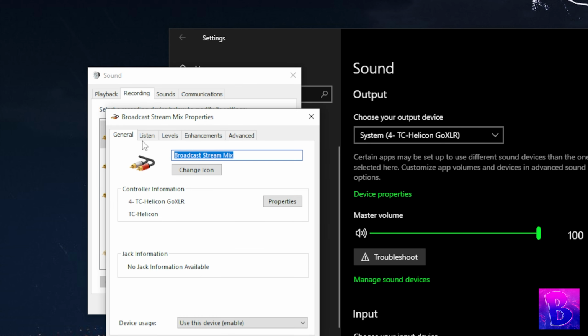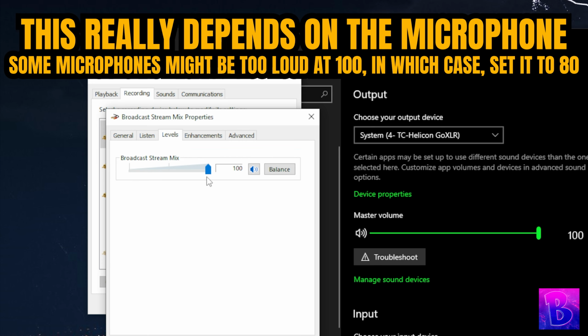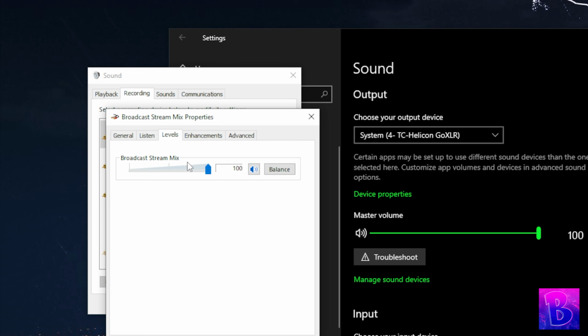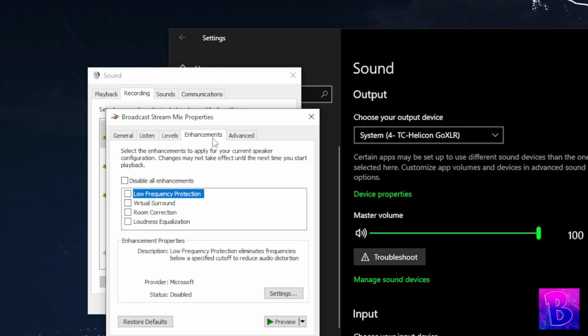And here, what you do is you go into levels, make sure this is on the max. If your microphone randomly became quieter, this is probably what caused it. Set this to 100. And if you have live monitoring enabled, there will be another slider down here with how loud you hear yourself. If you don't have that, it won't be here, so don't worry about it. Next up, you go into enhancements, you disable all of these.